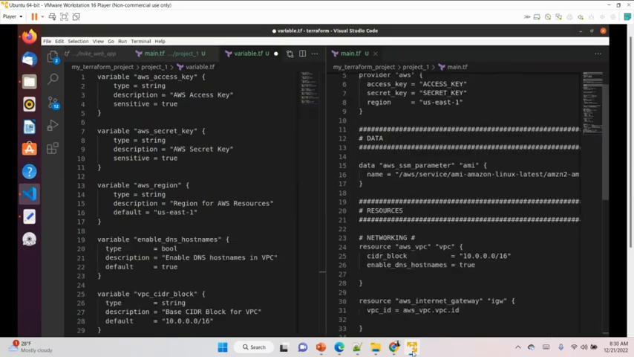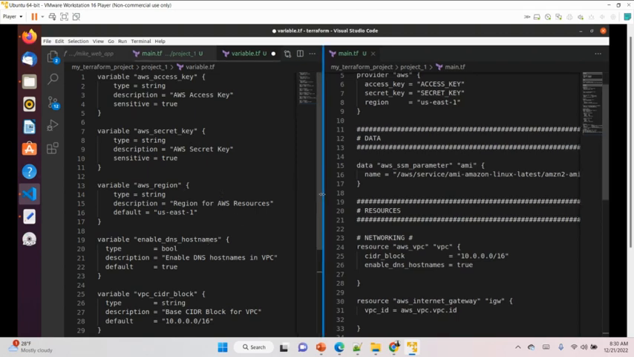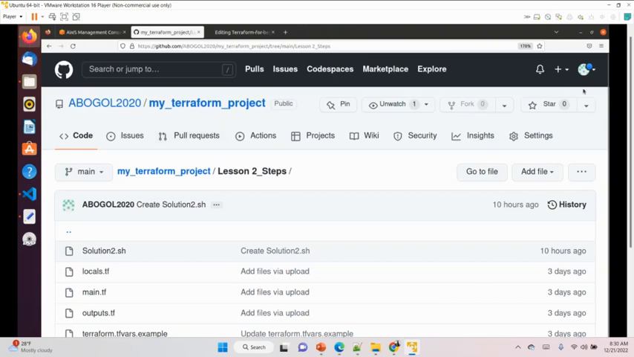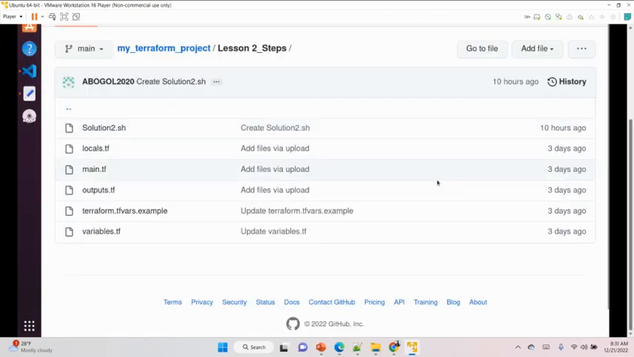Welcome back. Let us see how we did. We have created variable values for access key, secret key, AWS region, DNS hostname, and some other values here. Now, before we continue, you can see the solution for the variable.tf file. We are going to create some other files, terraform.tf, output.